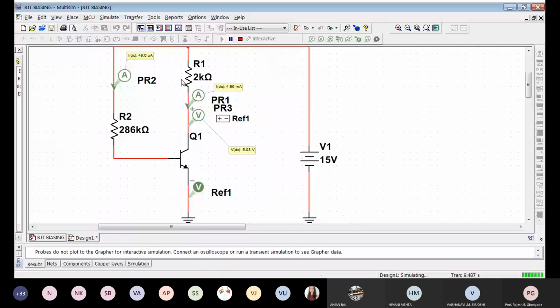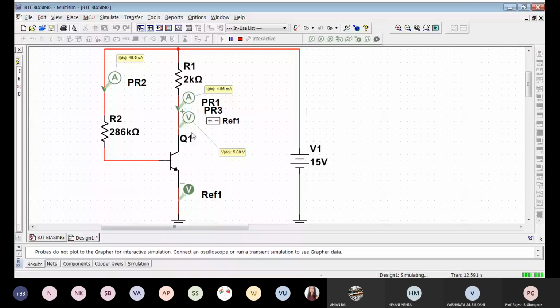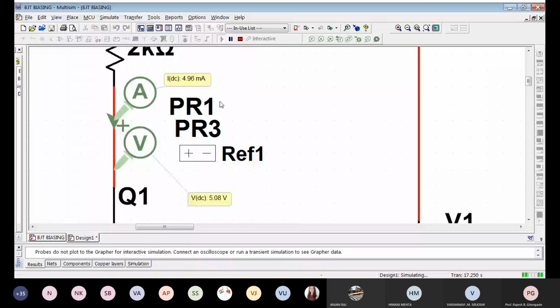There will be slight changes over here because the way in which these transistor models are created might be slightly different. So you may see some small changes here. We wanted 5 milliamperes and 5 volts, so you are getting 4.96 and 5.08. But nonetheless, it is very, very close. So we can say that our first design is verified using Multisim.